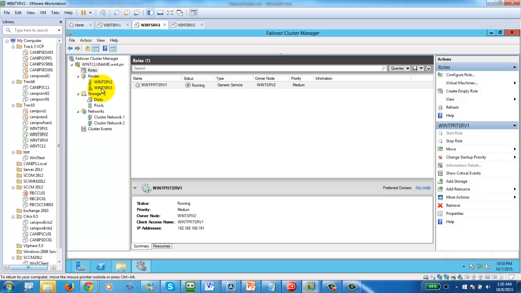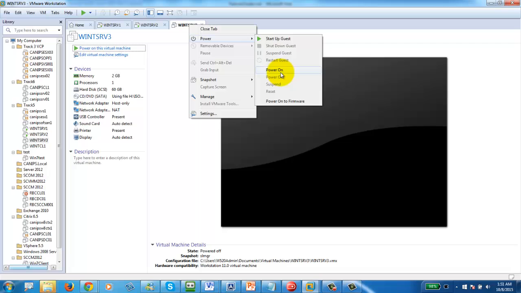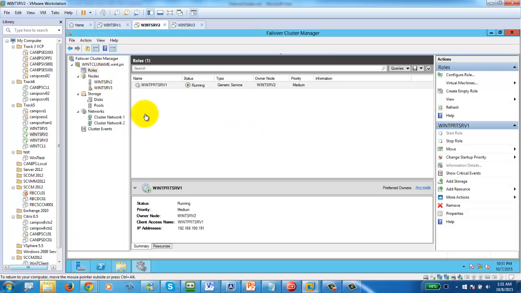There is a warning saying one node is down. So I'm gonna just restart the server as well, and the cluster will go back to normal.